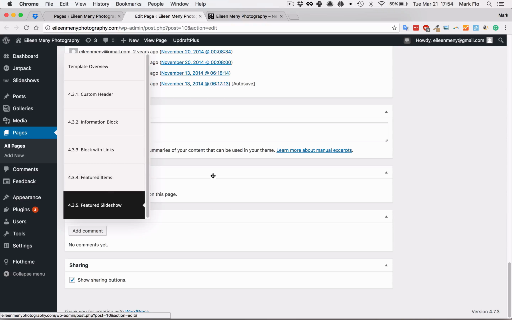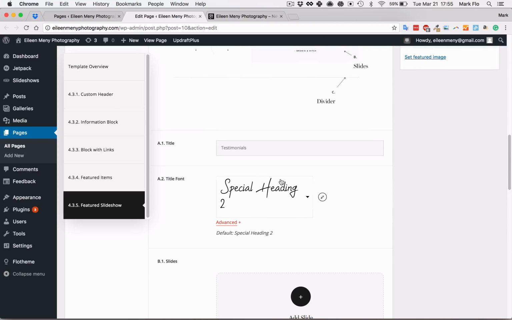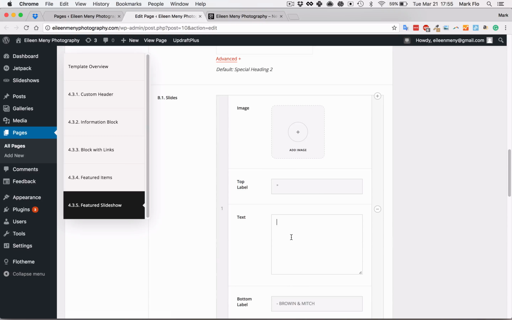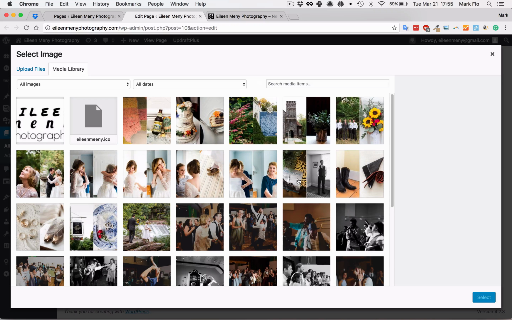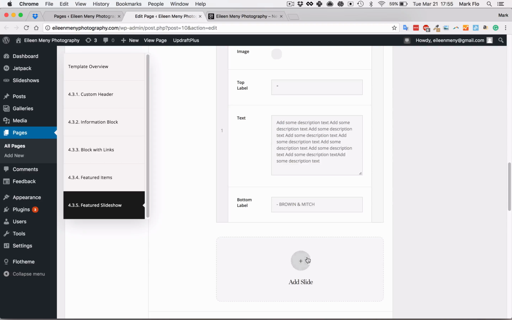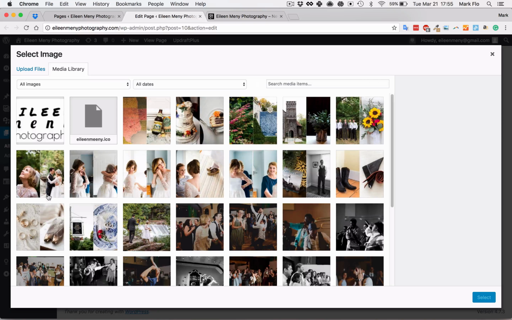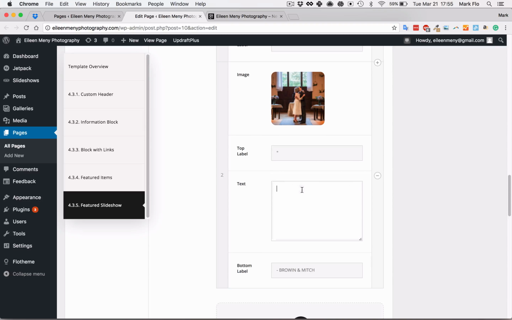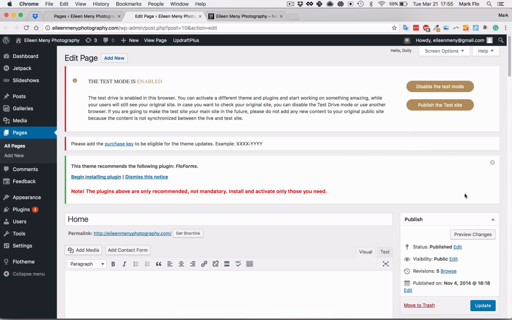And finally, I'm just going to go to the last section, and this is a little testimonials or feature slideshow. And you can just add a number of items here. Again, just put in some text, and you'll select your images. And you can do that a number of times. And that's all there is to it. That is pretty much the homepage setup.